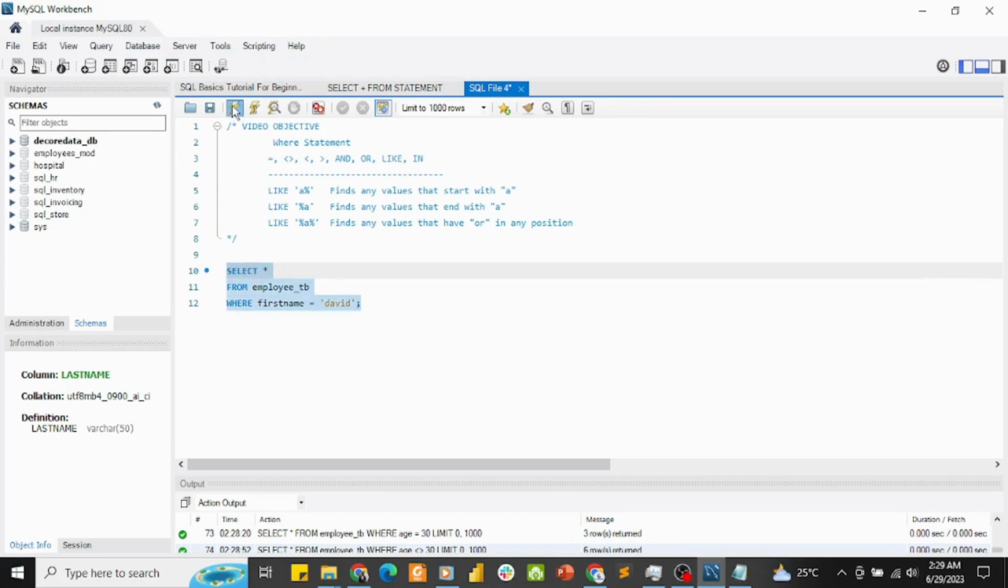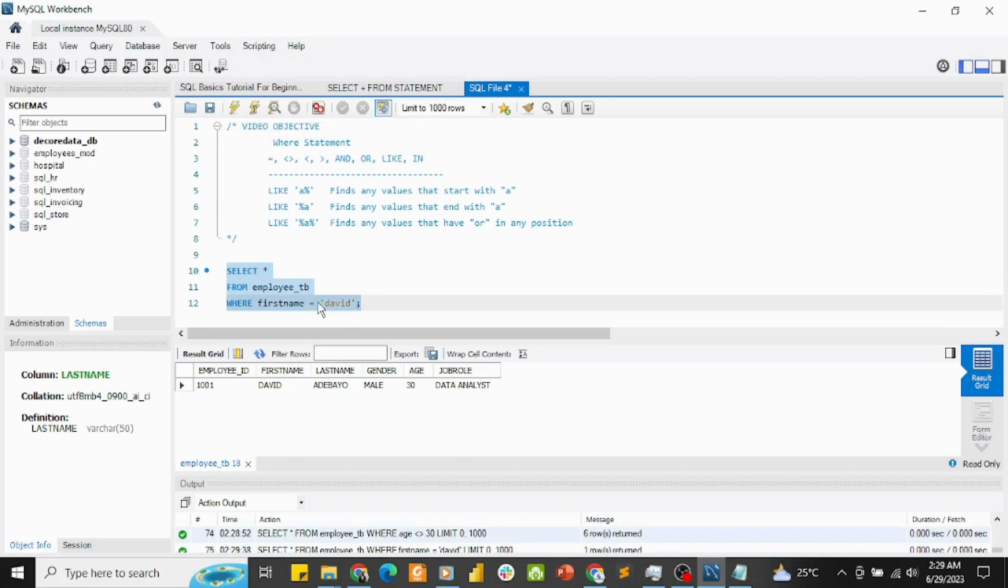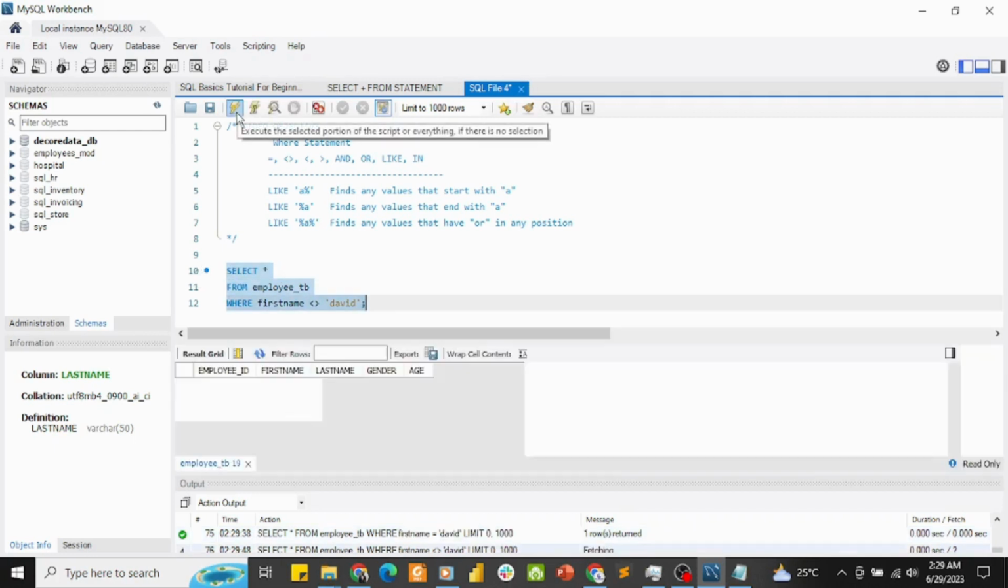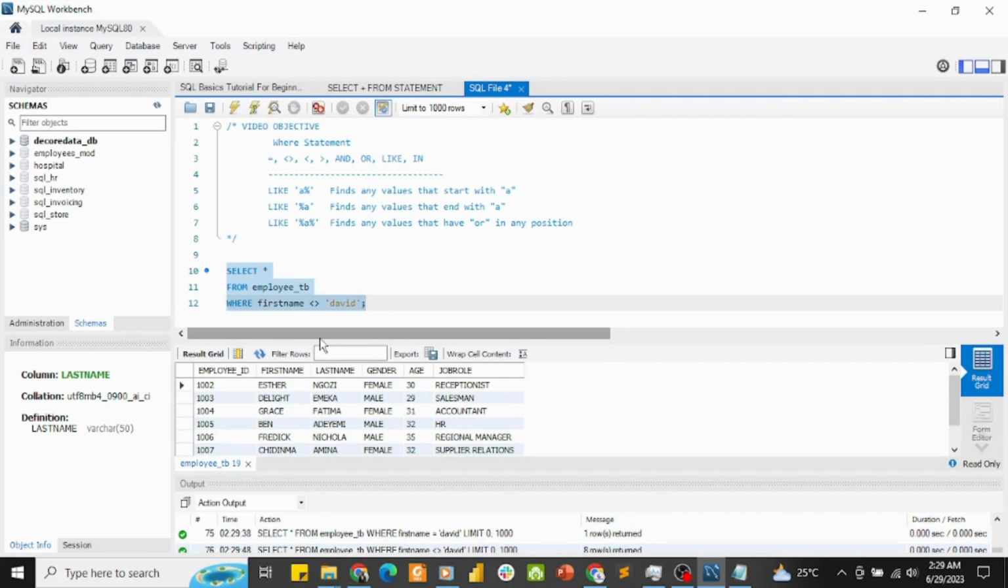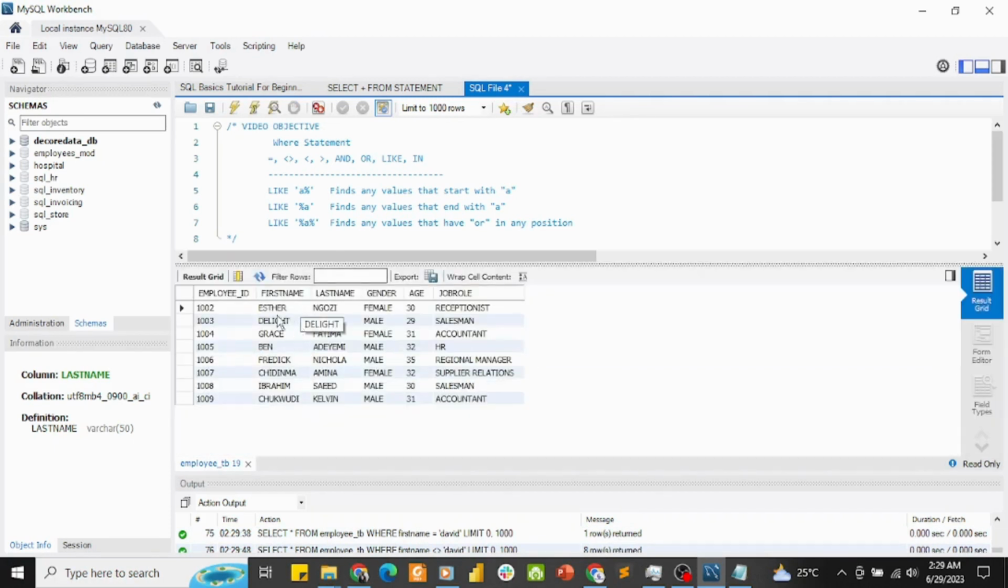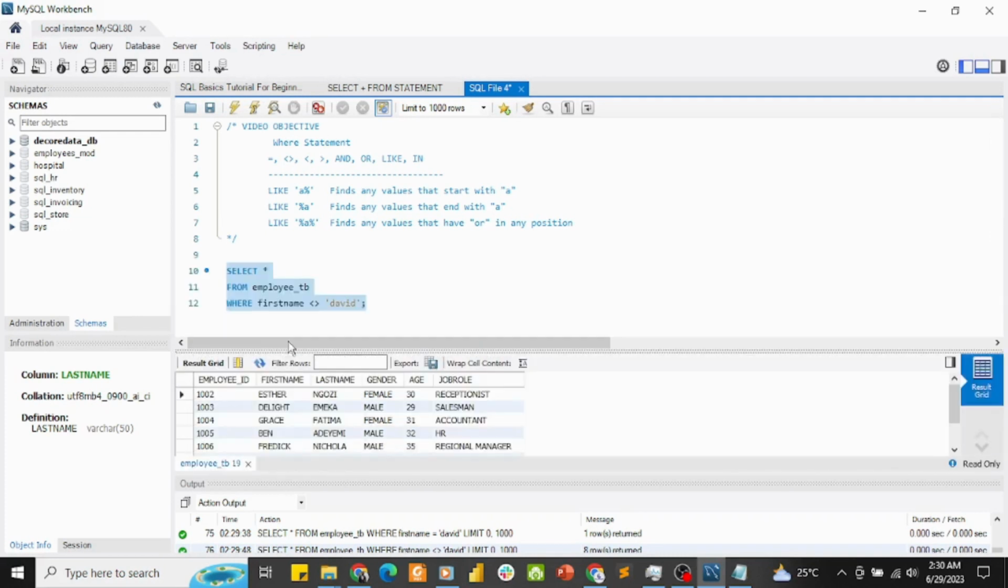So let's see, we don't want it to be David. Let's see what will happen, let's see if we're going to get anyone. So guys, you can see in our first name, there is nothing like David here. So that's how we use the not equal to sign there.